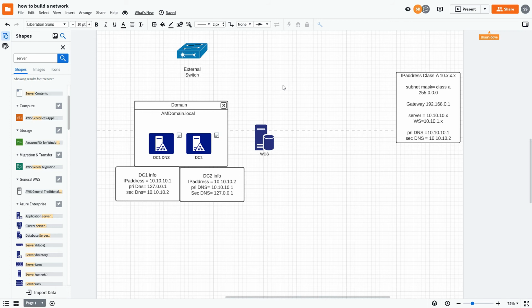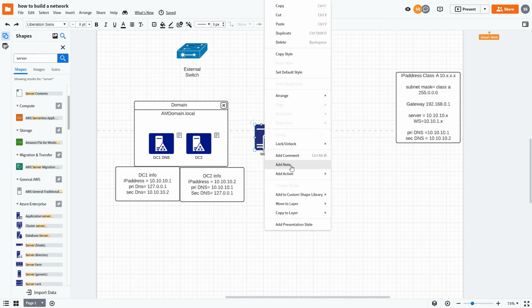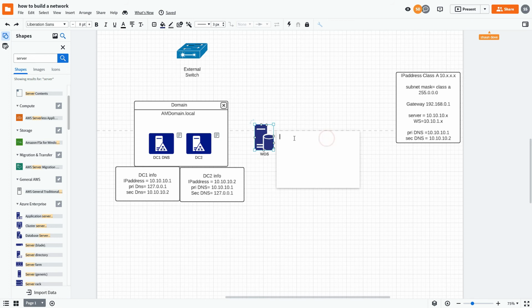So, back to our WDS. Our WDS is how we're going to distribute stuff. Why did I do an arrow there? Control Z gets rid of stuff too. So our WDS, I'm just going to right click on this and add notes. Okay, maybe it doesn't like me. Hey, you. There we go. I'm not going to type, I'm just going to know what it is.